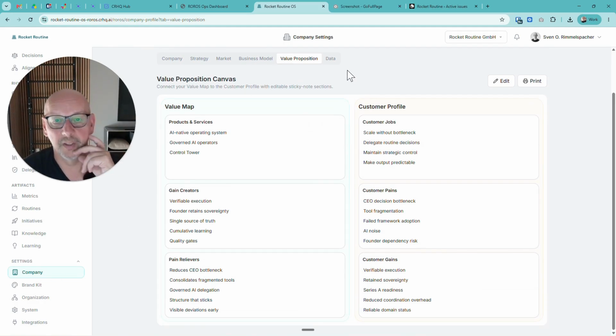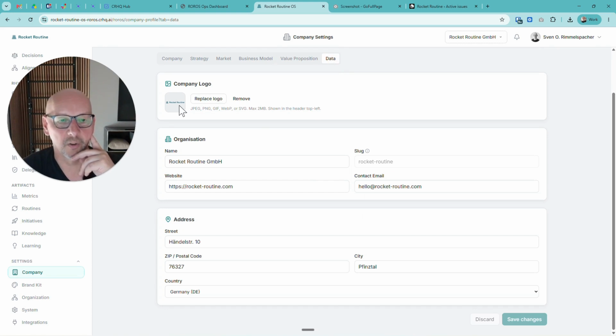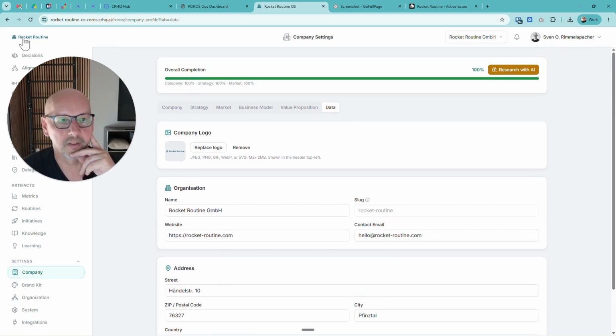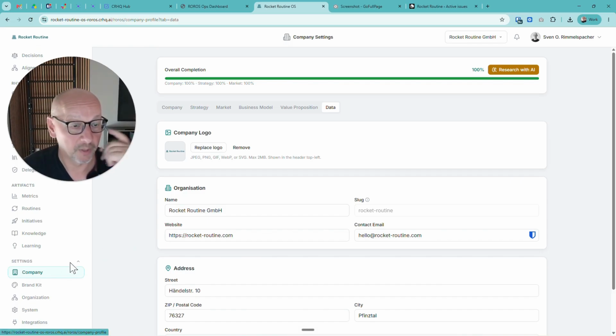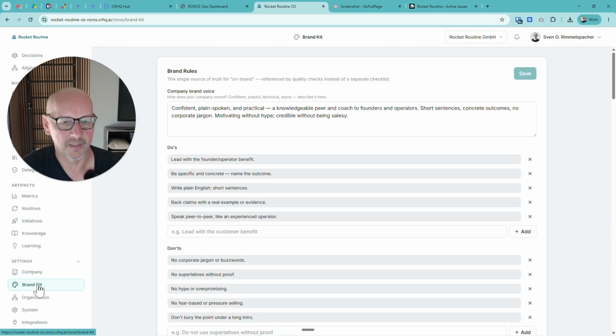Yes, for the company data, there is a small change here that I can now also add my logo, which is then displayed here at the top left. Yes, not particularly spectacular, but simply necessary. Then a very important topic always when such a system is used, that the AI should also do a lot of work, then that also has a lot to do with external communication. And that's why there is now also a brand kit here.